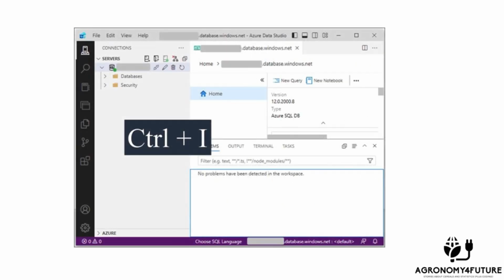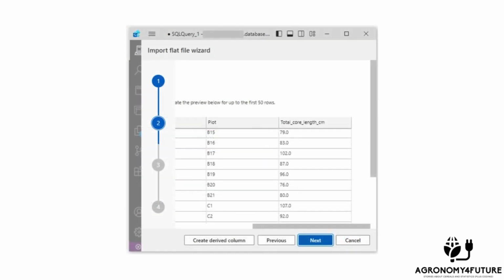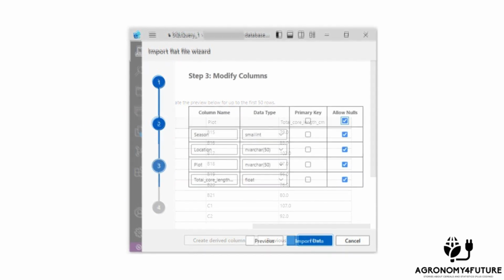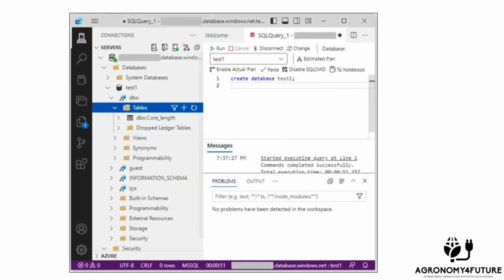Now, let's import some data into this database. You can use the shortcut Ctrl+I. Choose the Test1 database I created and upload the Excel file, core length. You can review the data you're about to upload. You'll need to specify whether a column should be a primary key and allow nulls. I won't explain primary key at this moment, but for allow nulls, if your data includes empty cells, it's advisable to select this option. You can see the uploaded data table, named dbo.core length.